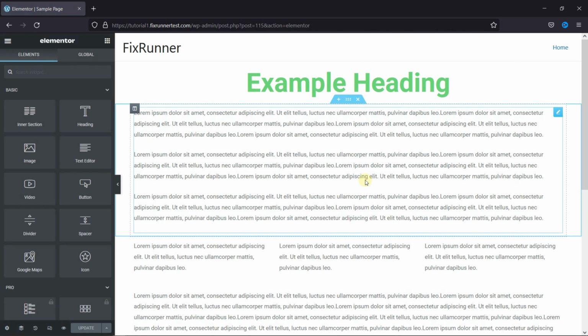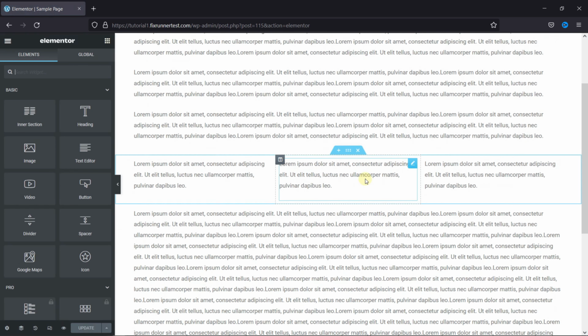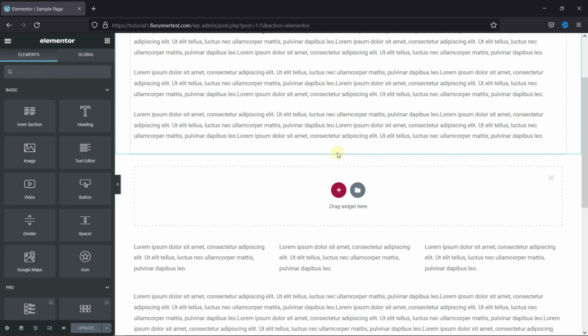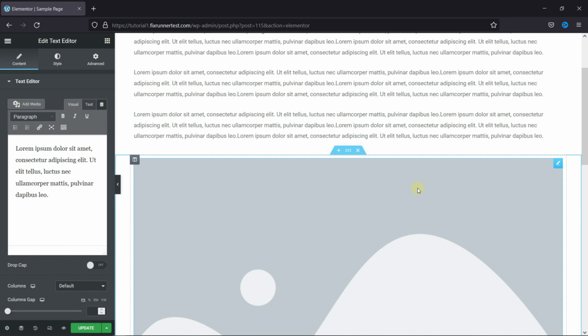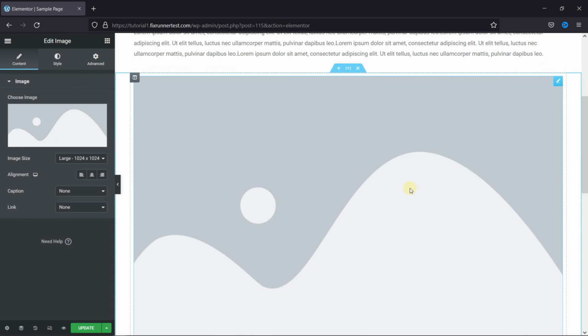To add an image, just go to where you want to add it, then click here to add a section above it. You can add them between any sections. Then just drag and drop the image element in the section. Then click here to select the image.